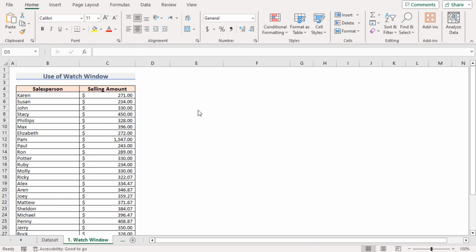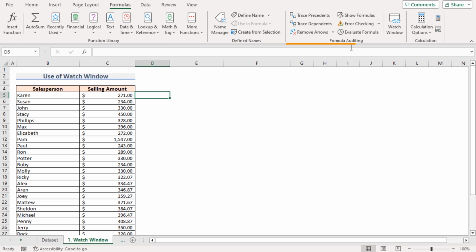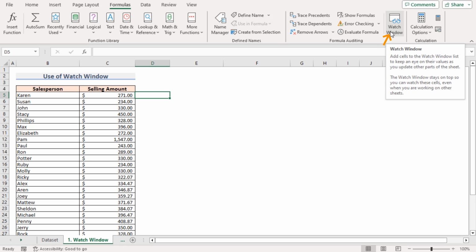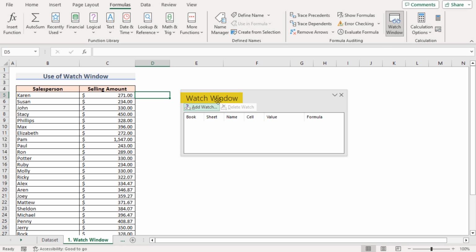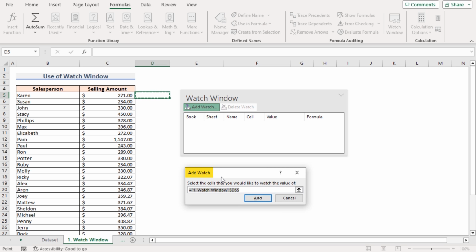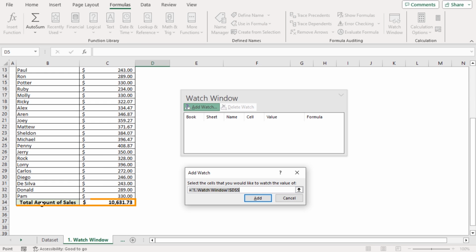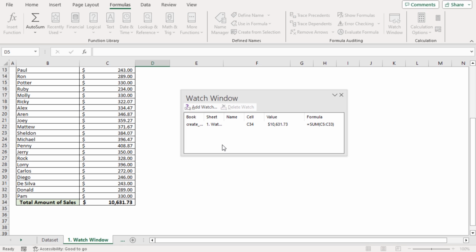In our first method, we want to utilize the Watch Window to create floating cells in Excel. To do that, at first we'll go to the Formulas tab. In the Formula Auditing group, we'll go for Watch Window. Click on it to open the Watch Window dialog box. Go for Add Watch, where you need to insert the cell which we want to show as a floating cell. As we want to show the total amount of sales in C34 as a floating cell, I'll select it and then click Add to show it in the Watch Window dialog box.